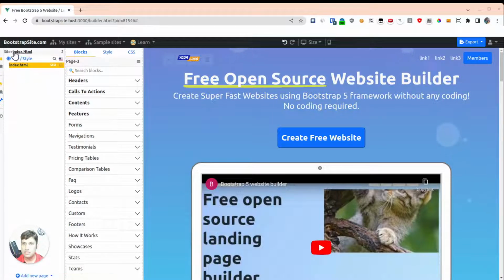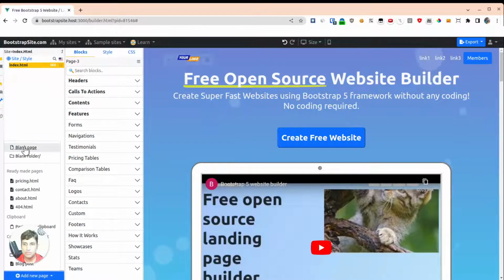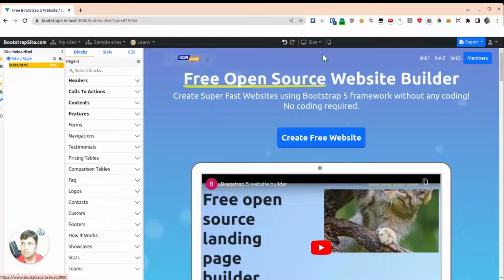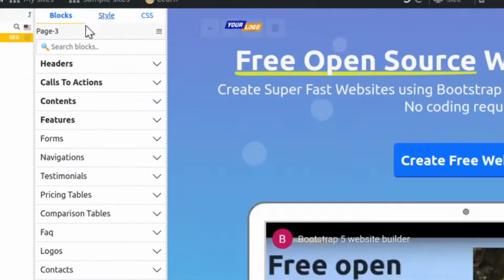This section on the left contains your website pages. So I have added an index HTML page. You can add more pages from here. This is your website preview, where you can see an instant preview of your website. And here are the blocks you can add to your page.